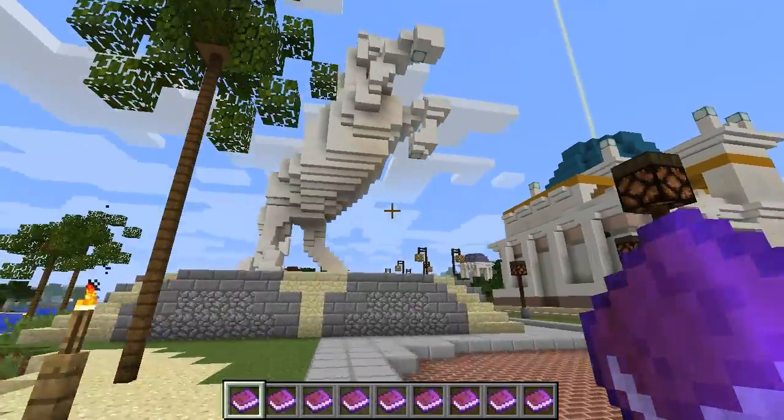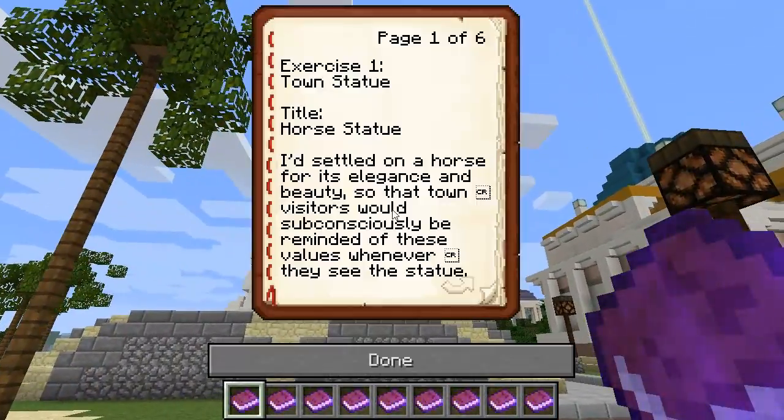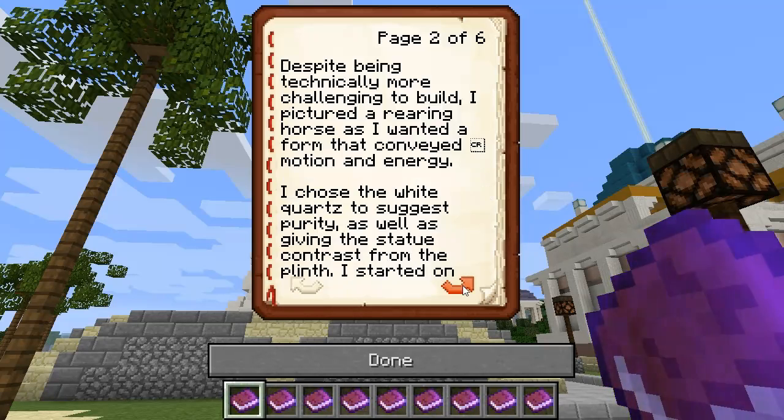Let's see what he has to say. Town statue, horse statue, all right. "I settled on a horse for its elegance and beauty so that town visitors would subconsciously be reminded of these values whenever they see the statue." Interesting. Horses are quite beautiful animals. They're very efficient at being a horse, if that makes sense. They're very good at running and stuff.